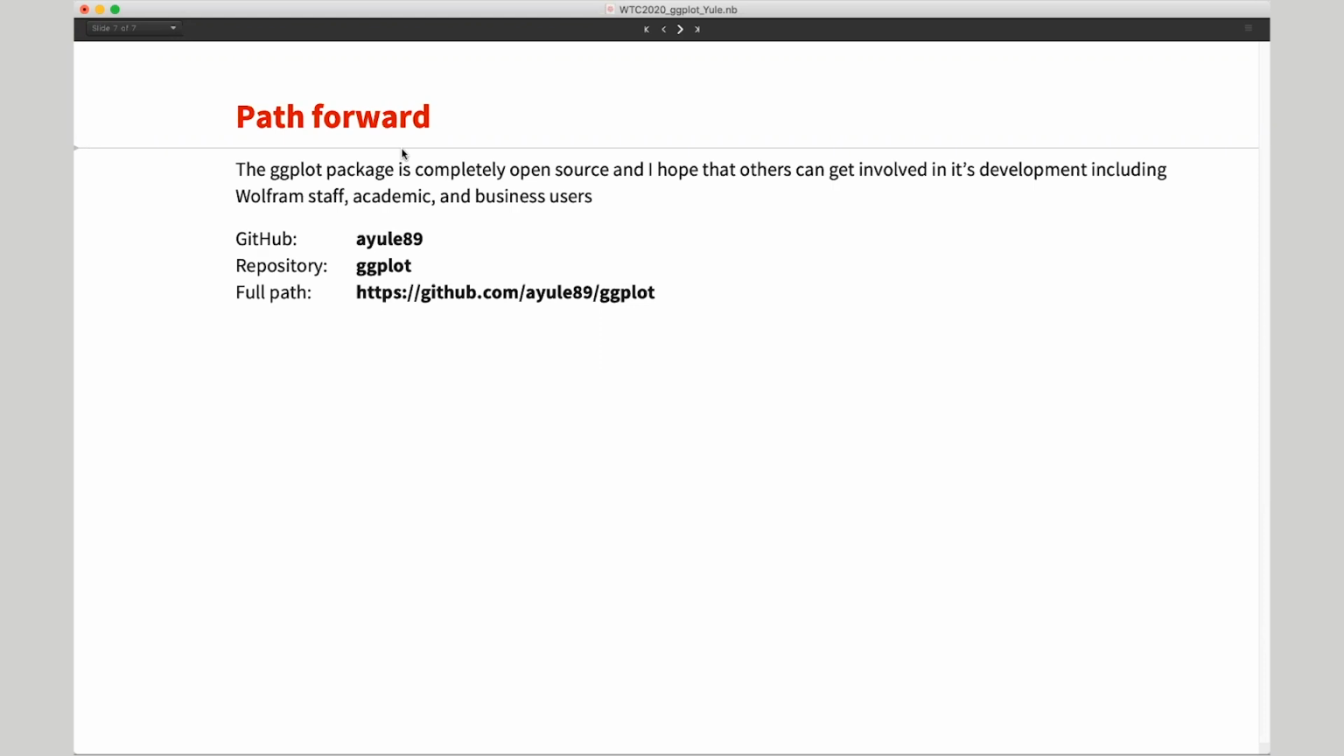So here is my GitHub, AUL89. The repository is ggplot, and that's the full path. And please, if something like this interests you, let me know, and hopefully there's ways that we can get other people involved in it. So that is the end of my presentation. I will quickly jump over here and see if there are any questions.